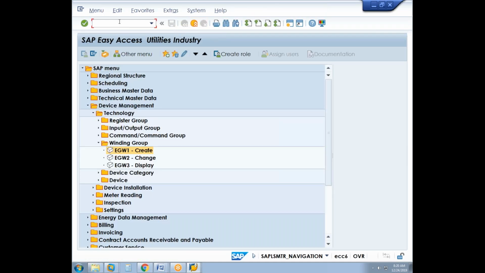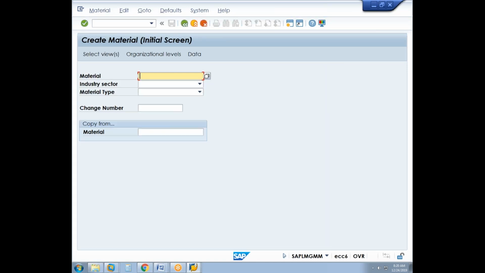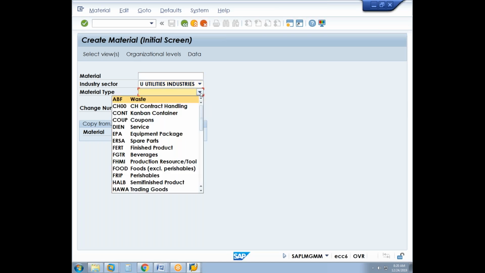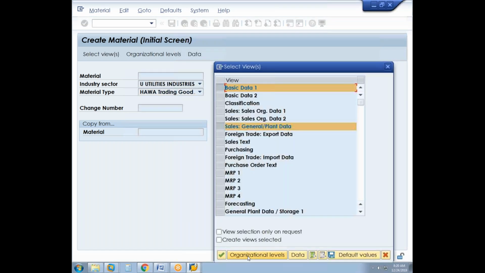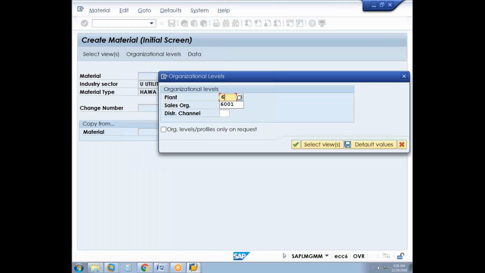Now we'll create a new material master, MM01. We have to create two material masters. One is the meter which will be coupled with the transformer, and another is the transformer itself. So two materials, two device categories, and two devices. Then you can do the installation. So industry sector, utilities, material type, HAWA, and then organization level 6001.